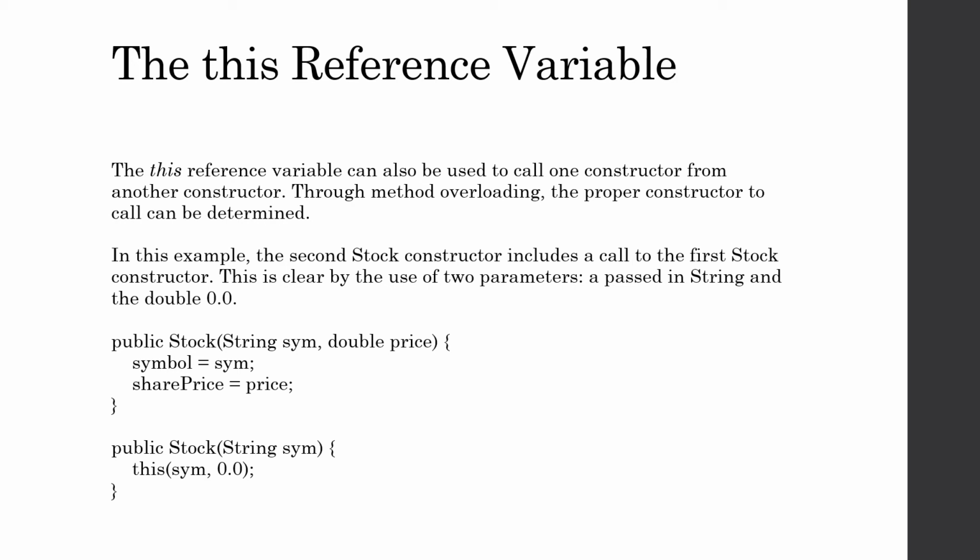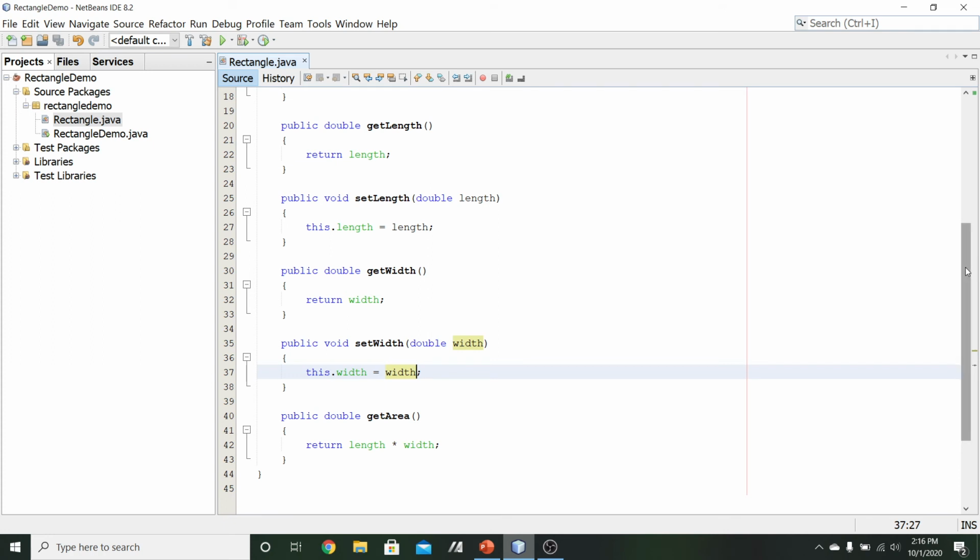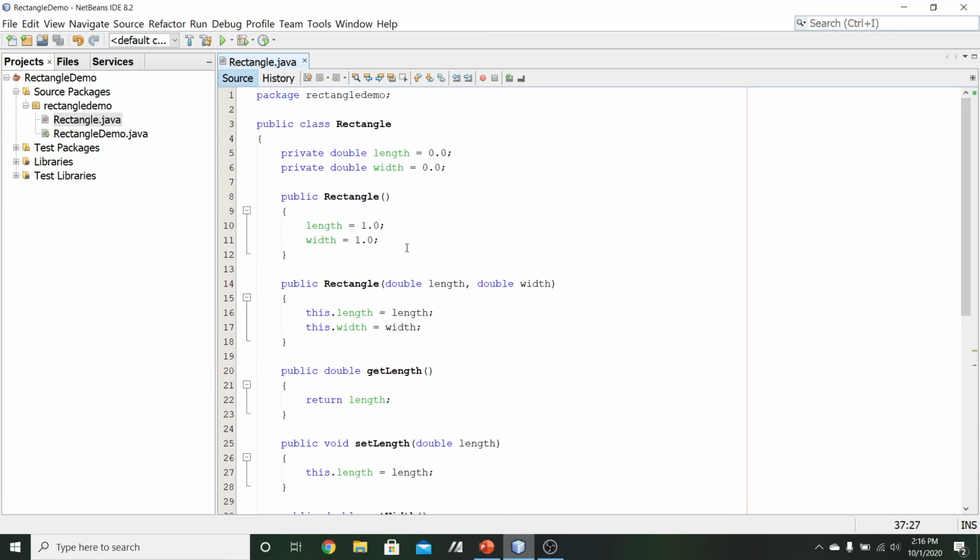It's very clear that this is calling the first stock constructor because of the fact that it has two parameters, a string and our double, in this case 0.0. So this is a pretty useful way to set up another type of parameterized constructor where just one of the items is being set while the other is not. So maybe if we wanted to, because of the fact that we've got our length and width for our rectangle constructor, we could go ahead and include another one where our rectangle could be constructed as if we were making a square.